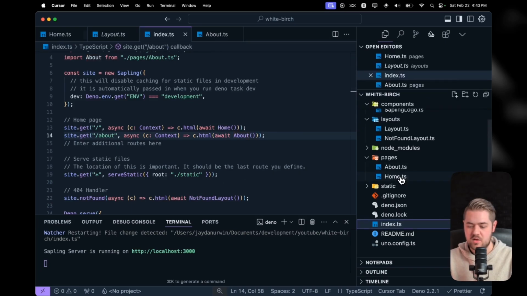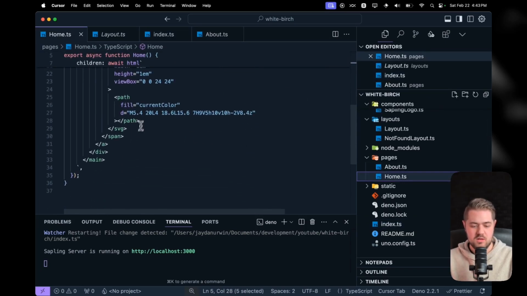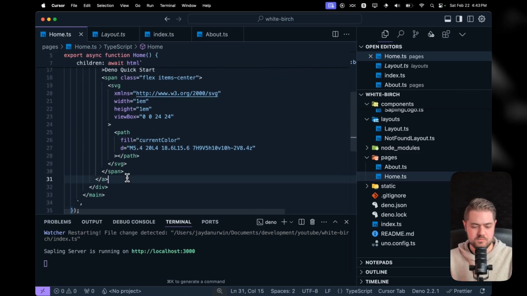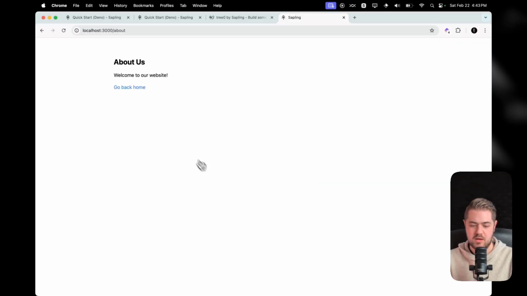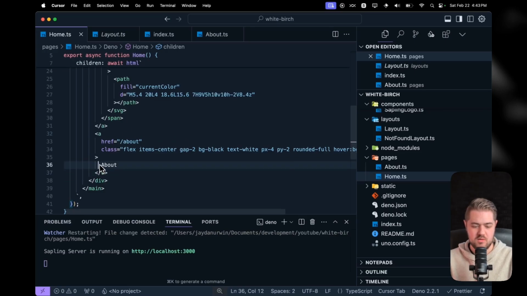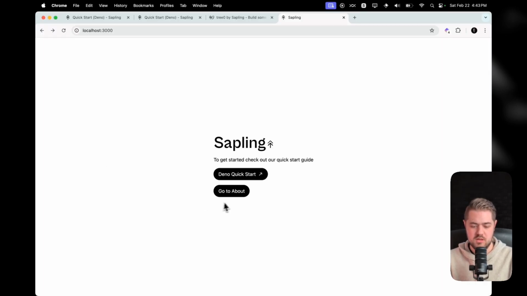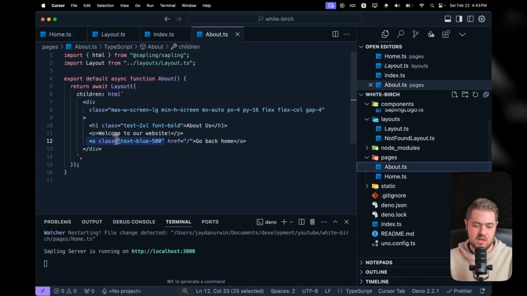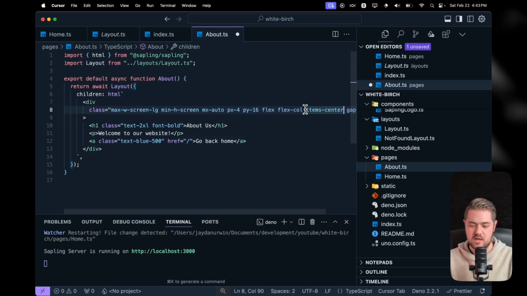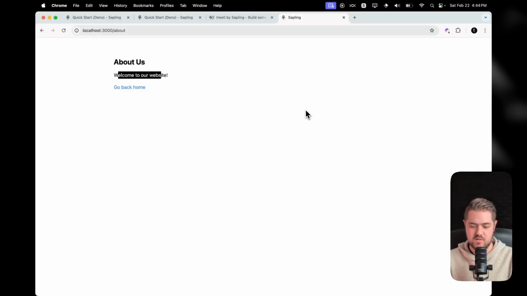And then let's go back to the home page, and we could go down here. Let's just add an about button, right? We could say go to about. Cool. So we've got a button that takes us to the about page. Welcome to our website. Go back home. We could go to the about page. Maybe we want this centered. We could do items center, justify center. There you go. It's centered on the page.